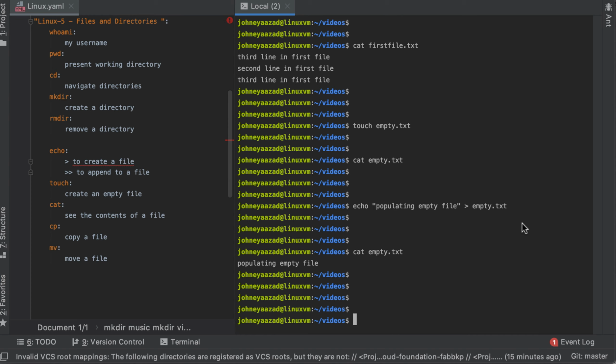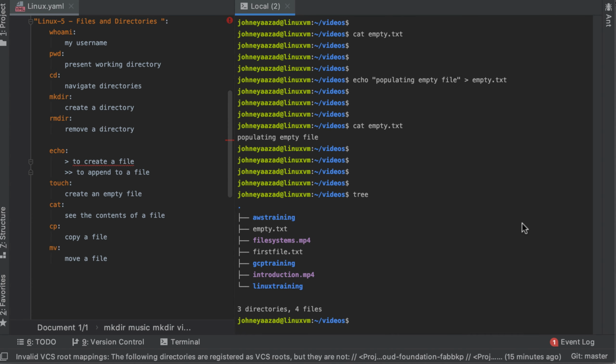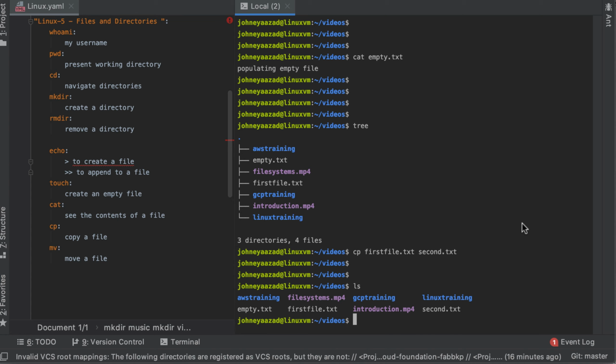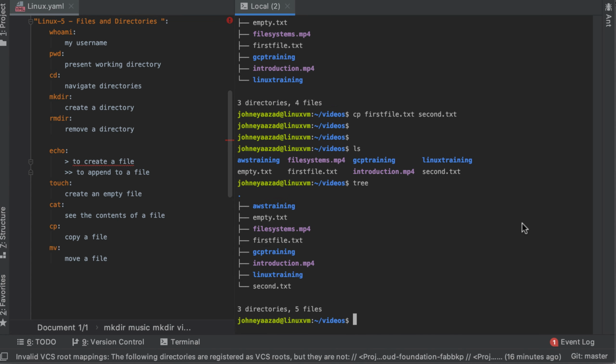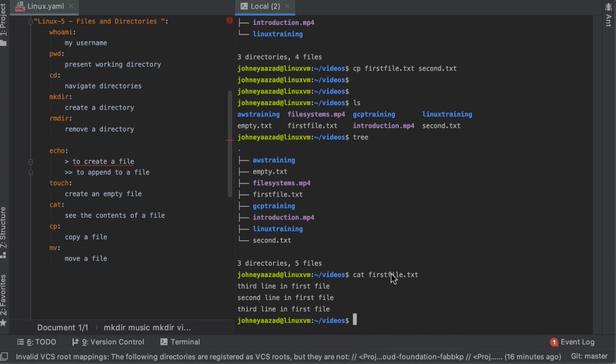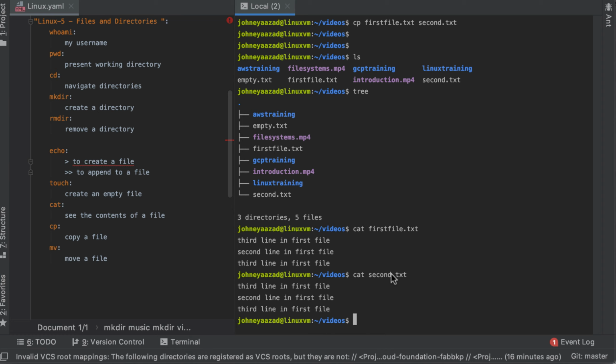Now moving on, let's first look at what we have done so far. We have two text files, three blue folders, and two mp4 files. Now let's say we want to copy first file.txt and create another file, and the command to do that is cp, which is basically copy first file. And what do you want it to be copied as? So I'm going to just do second.txt. Okay, so now we have two files, first file.txt and second.txt, and let's see the contents of the first file: first line, second line, third line. And the contents of second.txt are once again the same.